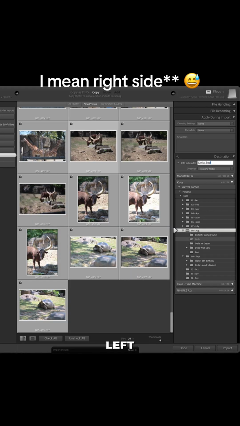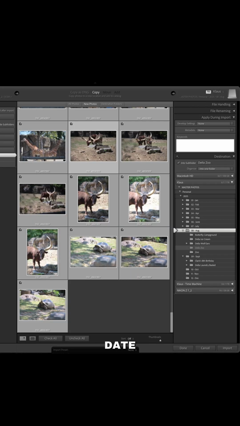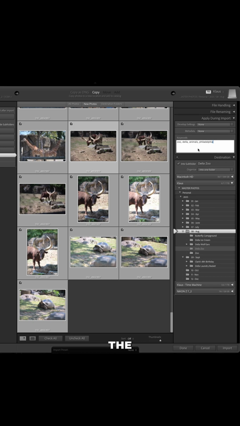Now over on the left-hand side, I have all of my date folders already created, but I created a folder for these photos and named it Della Zoo. Now I'm applying keywords: zoo, Della, Philadelphia, animals, so that I can easily find these photos if I forget when I took them or where I have them stored. Super easy to find them by the keywords.